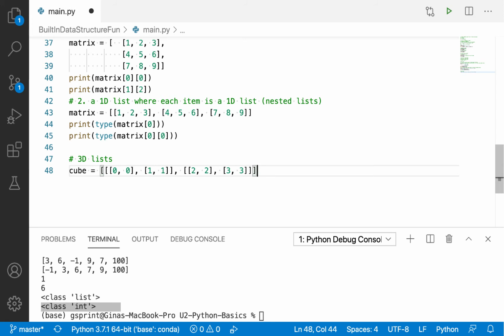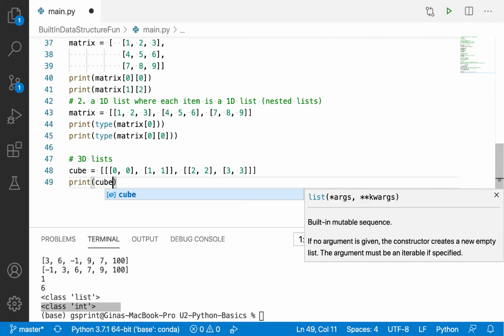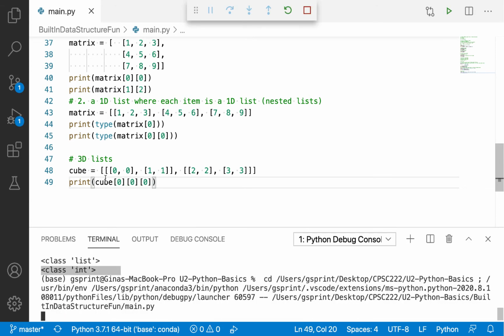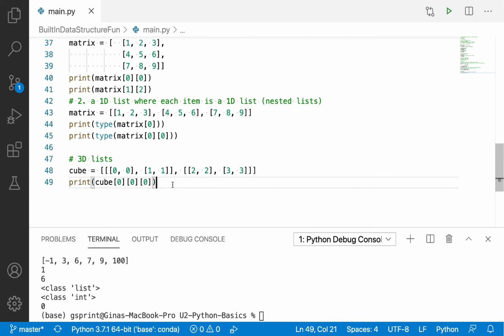If we need to use them in the future, we'll spend some more time with them. But just know that anytime you have an n-dimensional list, you've got to index n times in order to get a value. So I'd have to index at, say, cube sub 0, sub 0, sub 0 in order to get this first 0 here. Now it's time to move on to our second built-in data structure, which is a tuple.